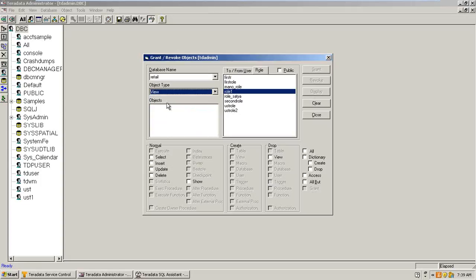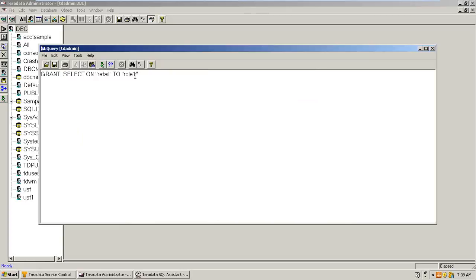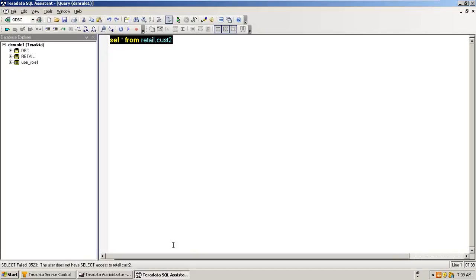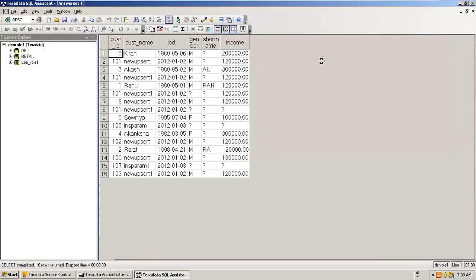Or if you want to select only the views, if there are any, you can select. At object level also you can do that. And we'll see the database level. Now I'm again granting him the access. Grant completed. And now you can access the object.